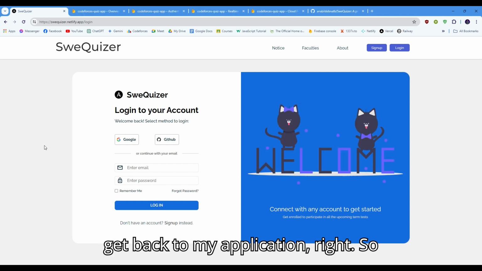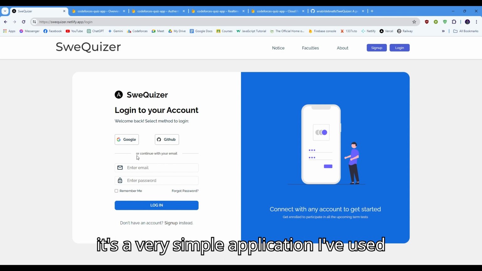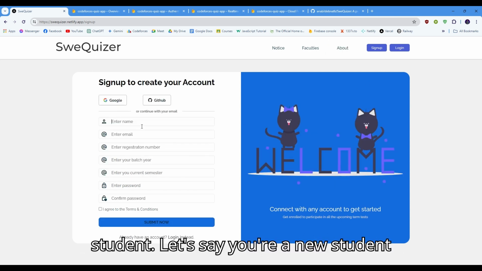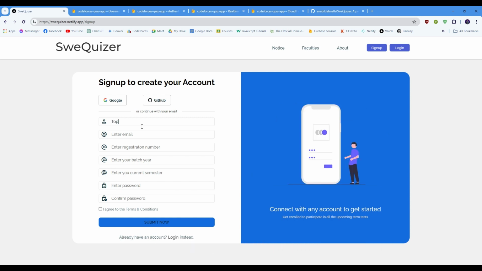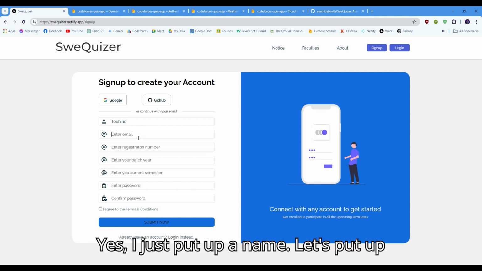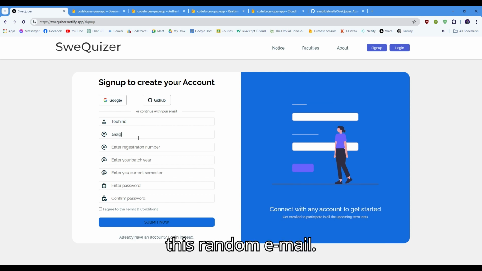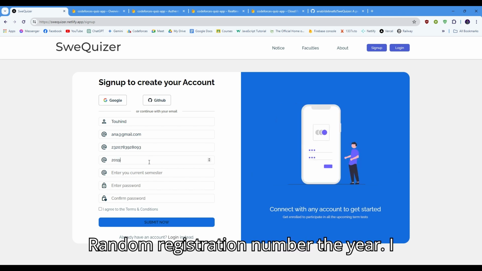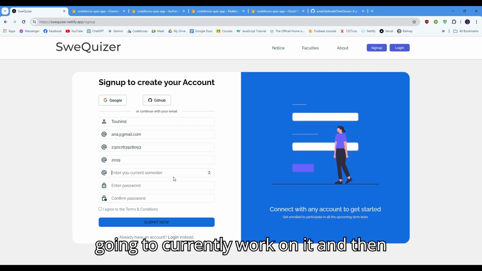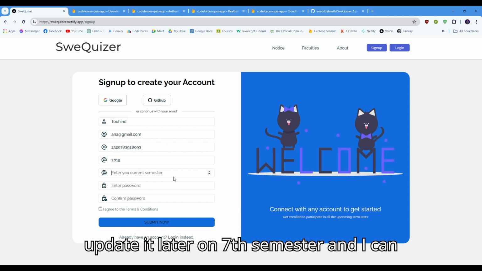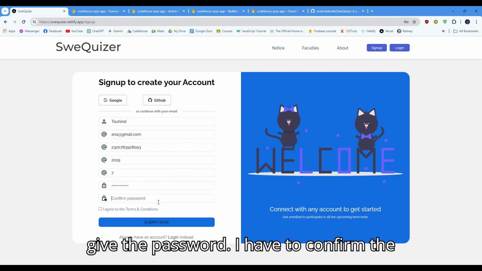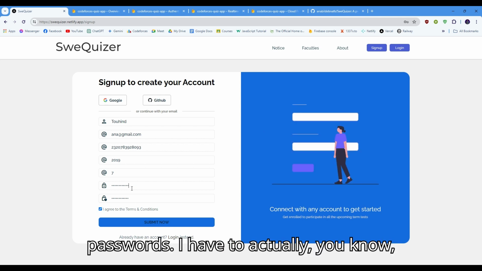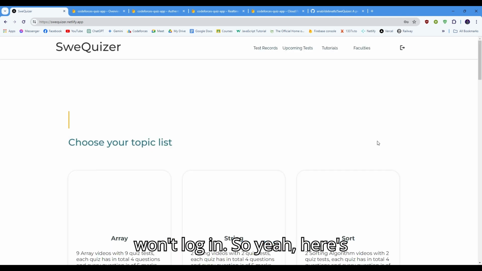So let's get back to my application. It's a pretty simple application. I've used Firebase authentication to implement the authentication system. As a student, let's say you're a new student, I just put up a name, a random email, a random registration number, the year. I still have to do validation for that. I'm currently working on it and will update it later. 7th semester, and I can give the password. I have to confirm the password, and I have to give the same passwords, otherwise it won't log in.